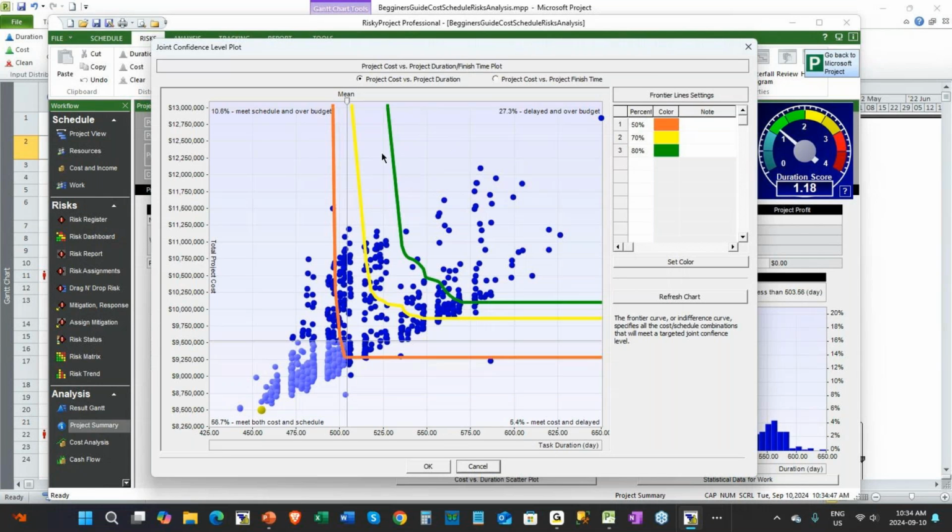What this does is tell us that at the P80 confidence level, where we're setting contingency and schedule margin, we typically have about a 27% chance right now that we're going to be delayed and over budget at the same time. But this is one of the key outputs that you're going to get from an integrated cost and schedule risk analysis.